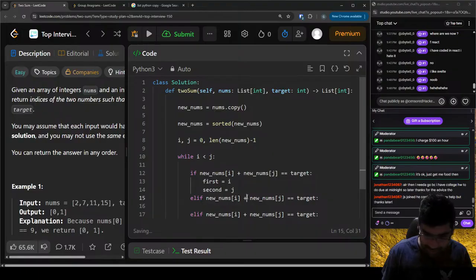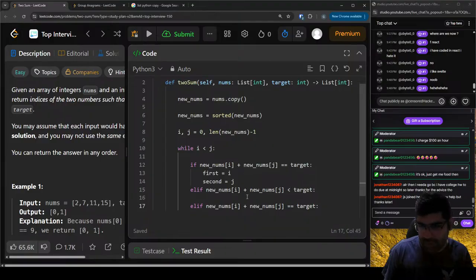Noob, really? Why? Did you do it better than O(n log n)?